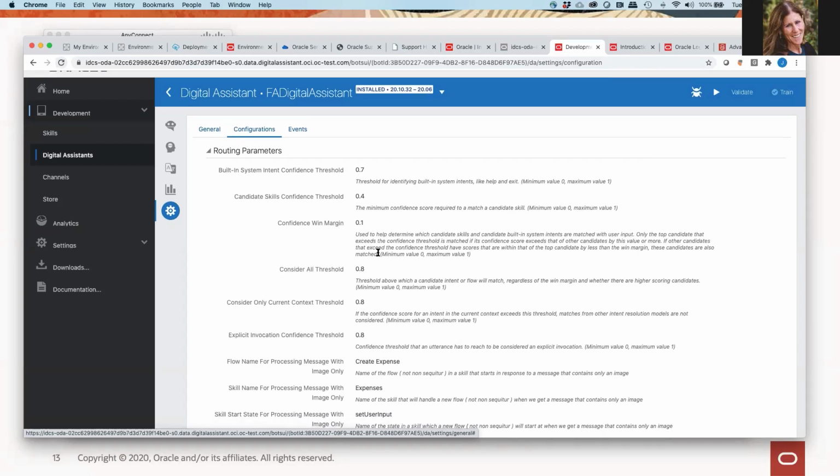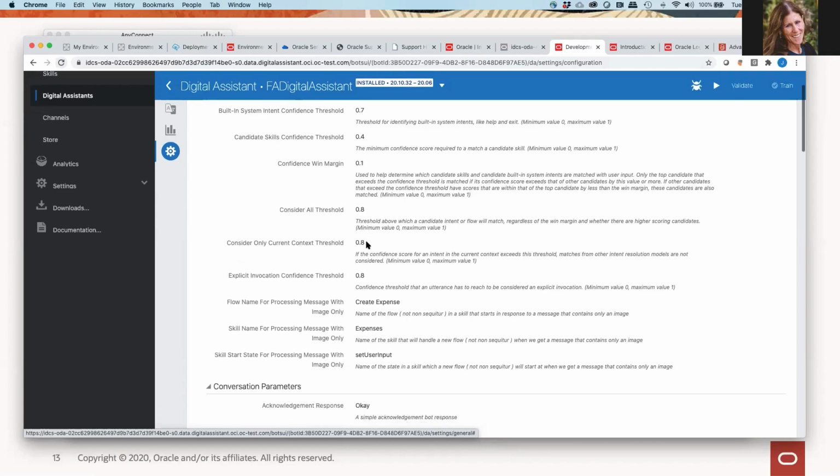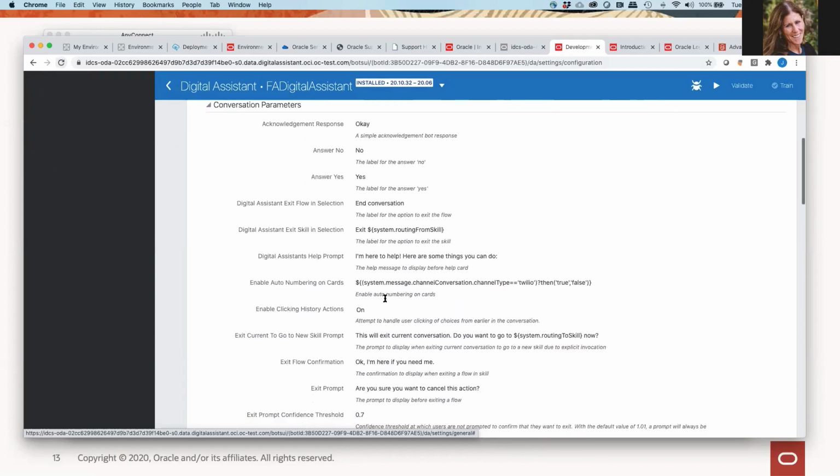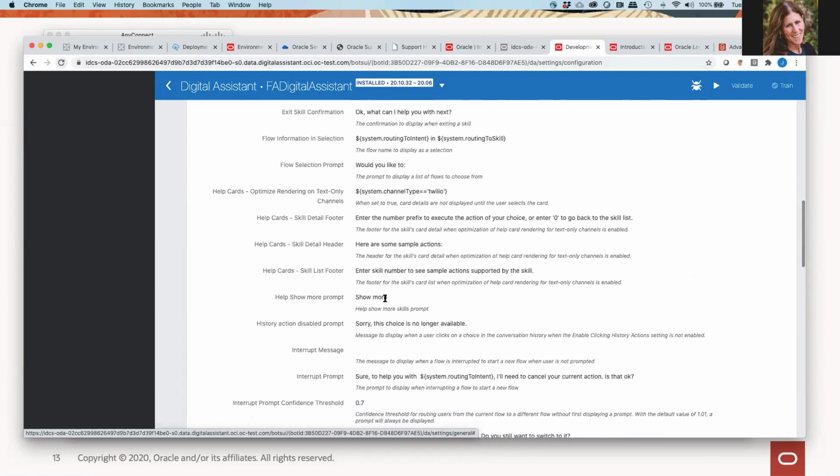So basically, if skill A and skill B return 0.5 and 0.45, that's 50% confident and 45% confident. If the confidence difference is close enough, less than the win margin, then the digital assistant is going to automatically pop up a disambiguating question: do you mean A or B? Right. Or if the win margin is greater than 10%, then it's just going to directly resolve to that. So these are the things that you can all tweak. There are also a lot of keywords and small talk settings that you can tweak in the digital assistant.